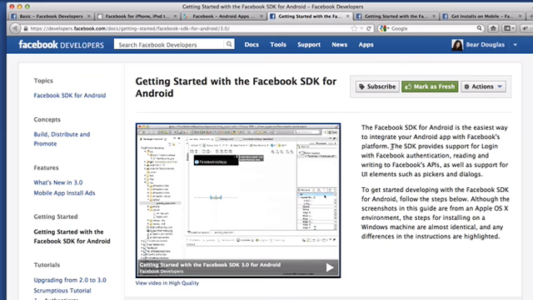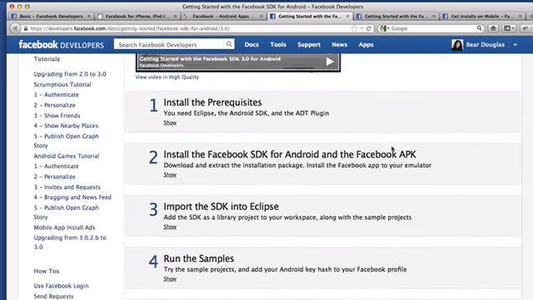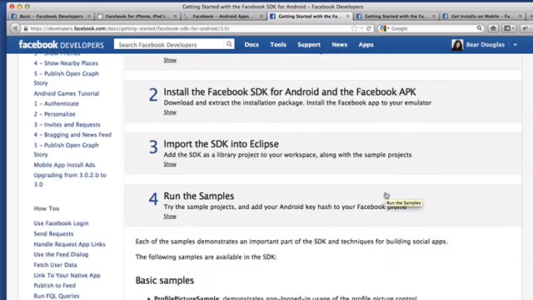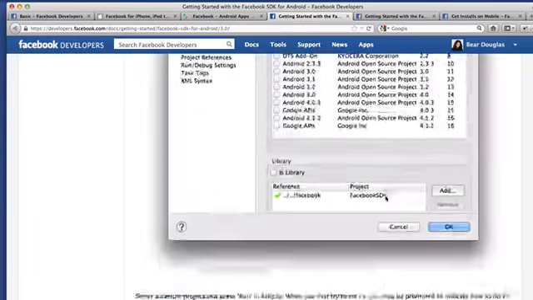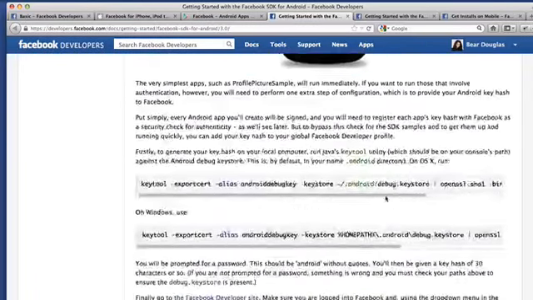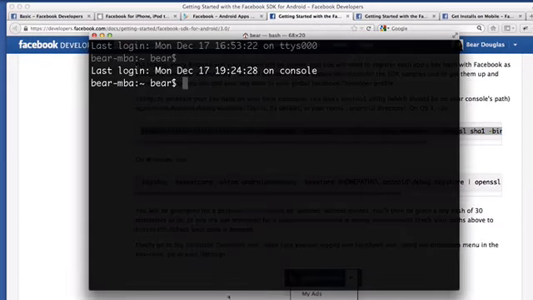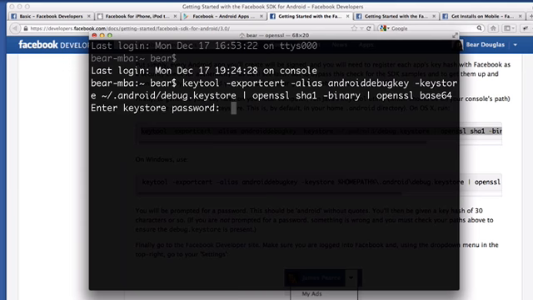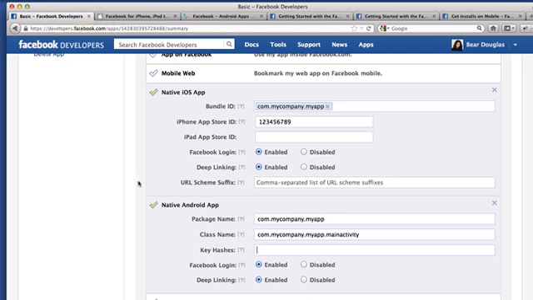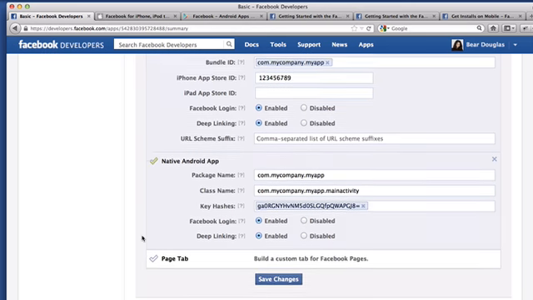Instructions for how to find your key hash can be found in the Getting Started with the Facebook SDK for Android guide. From step 4, scroll down until you find the keytool command for Mac and for Windows. Copy and paste into a terminal window. When you enter your password, the keytool will return your key hash. Then click Save.